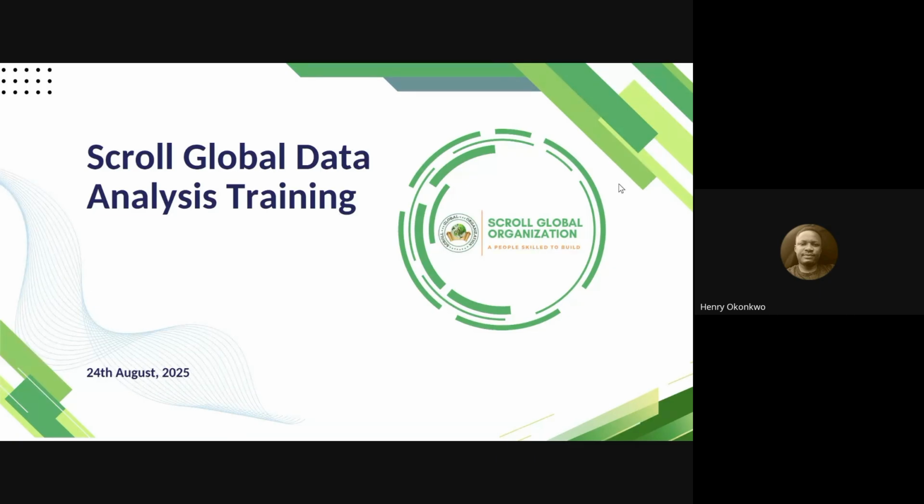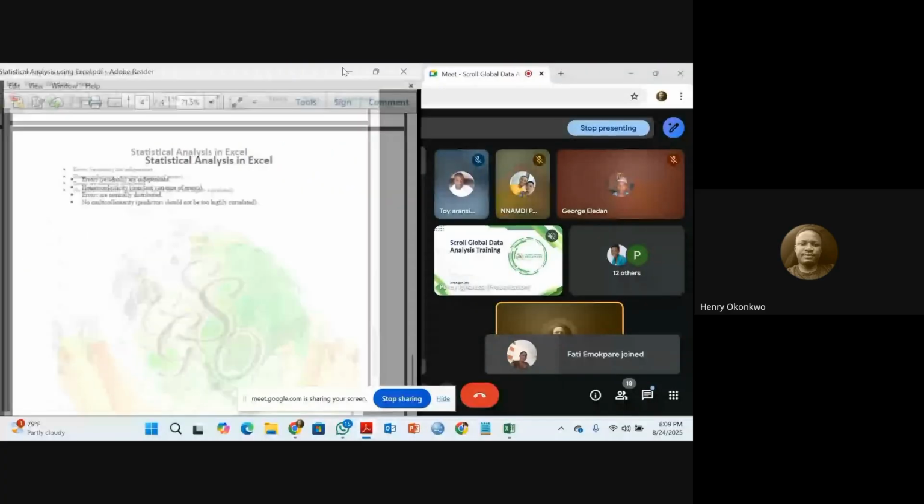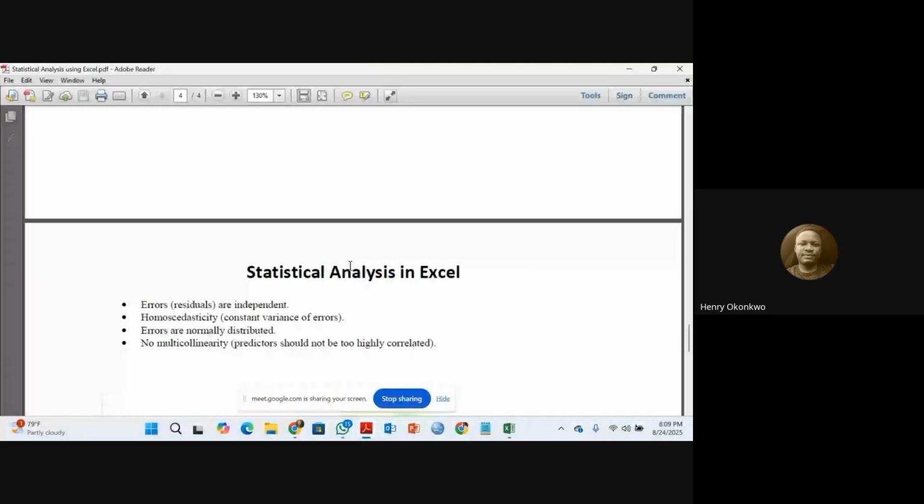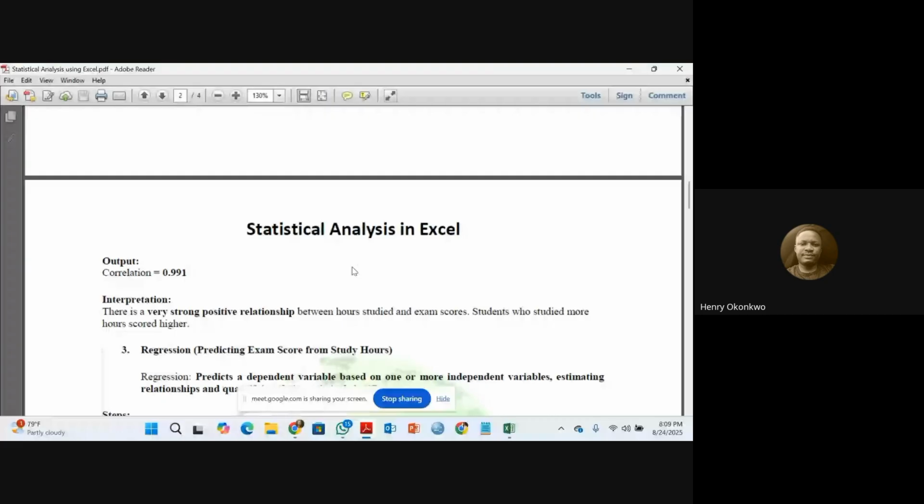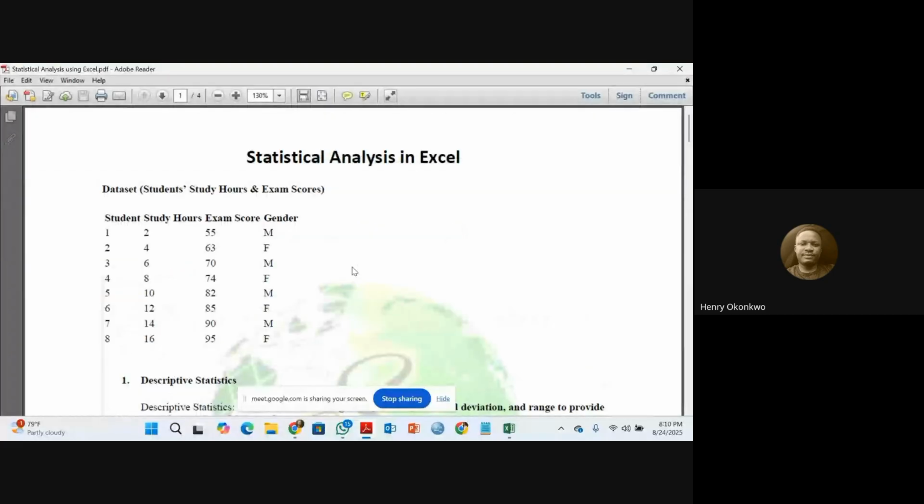Let me share my screen as we continue. Kindly pay attention to this. If you look at my screen, if you can see my screen, can somebody say yes? Yes. Okay, now, statistical analysis in Excel.